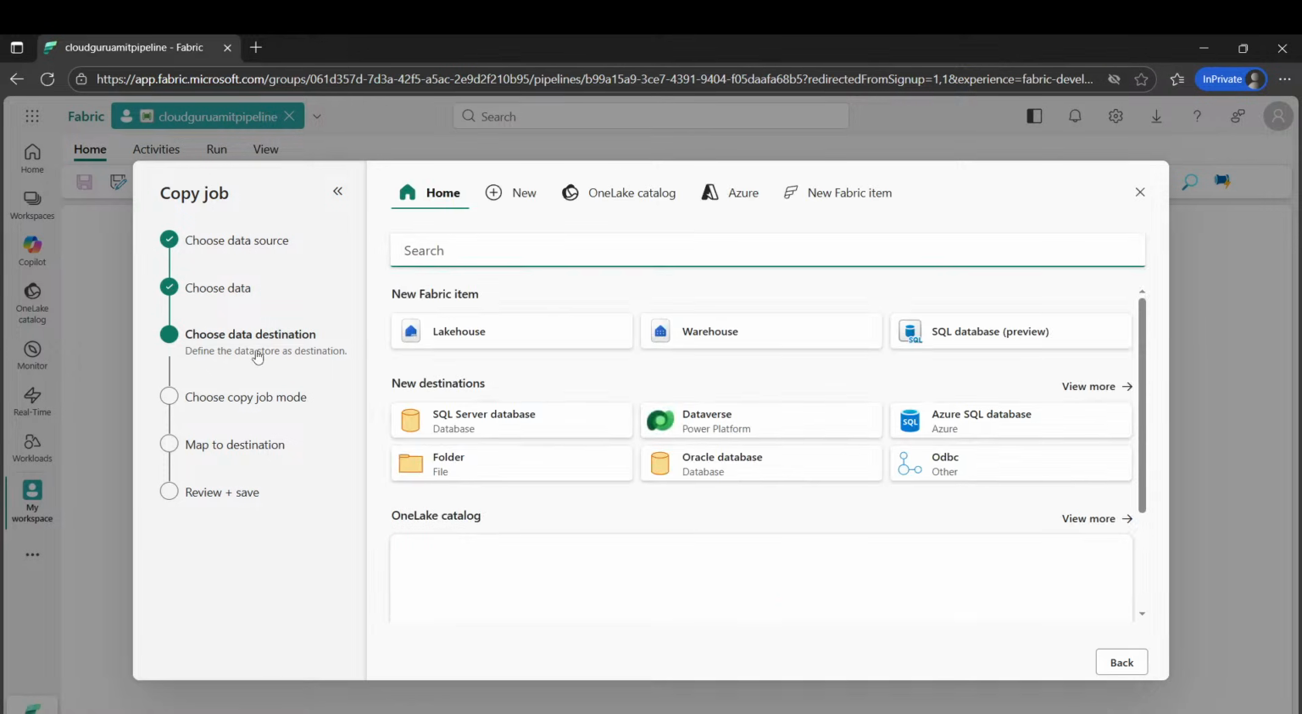And there we go. We need to choose the data destination, right? So we need one source and one destination. The destination is the target where you want to push the data. We are pulling the data from the data source, that is the diabetes data, which is already provided in Fabric as sample data, and we'll push this data, let's say, to the lakehouse or warehouse as well.